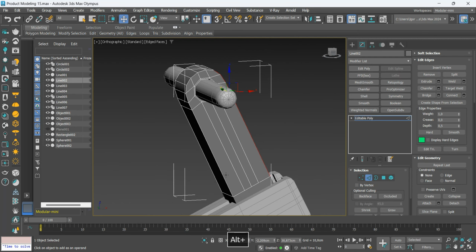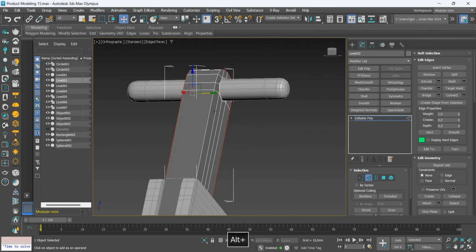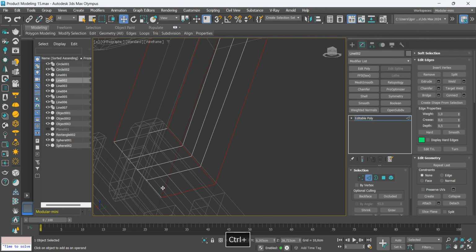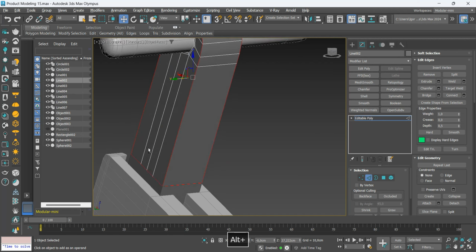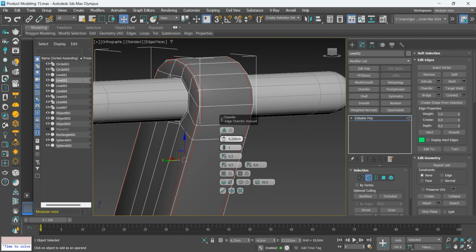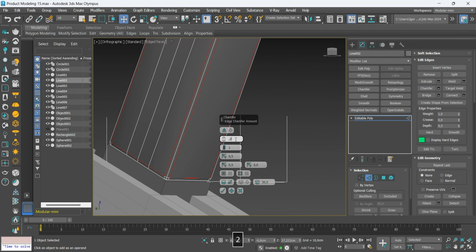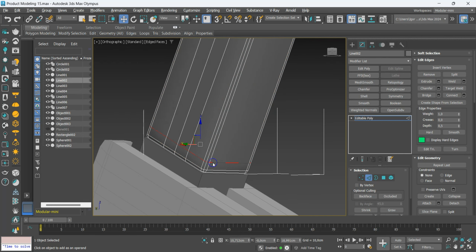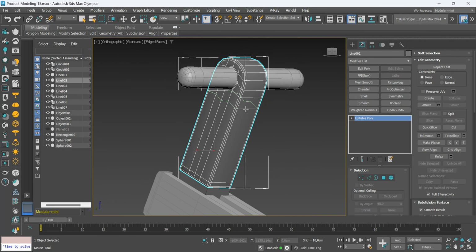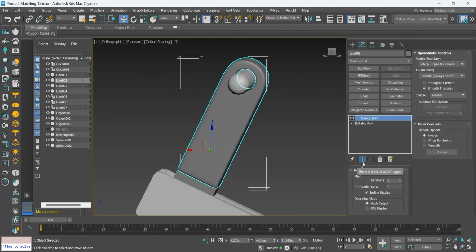Here, we will select all the edges of the models to apply a chamfer and then insert a support loop at the bottom and another at the top. Let's apply the smoothing modifier to see how it works.